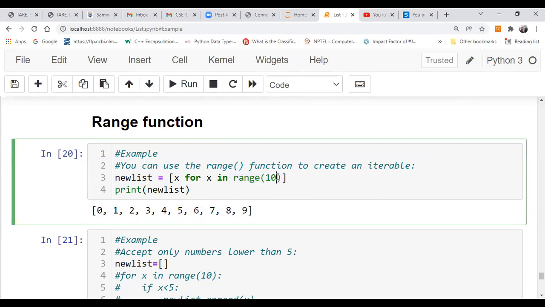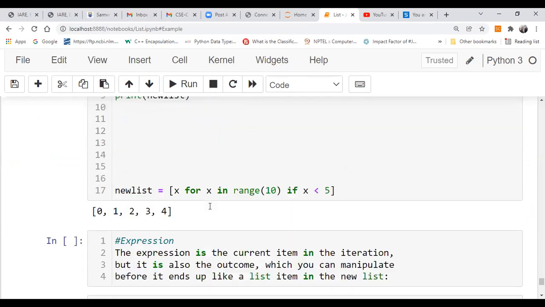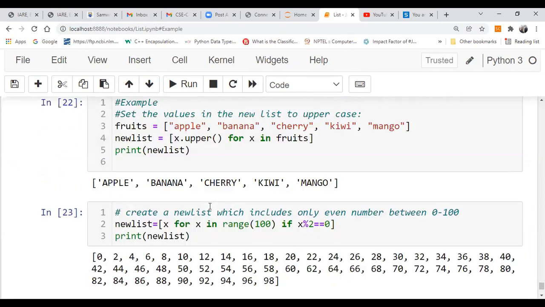From 0 to 9 or 0 to 100, whatever you want. Here we have to apply a condition. If you want to create a new list with even numbers and odd numbers, we have to apply an if statement. Okay, so this is it.